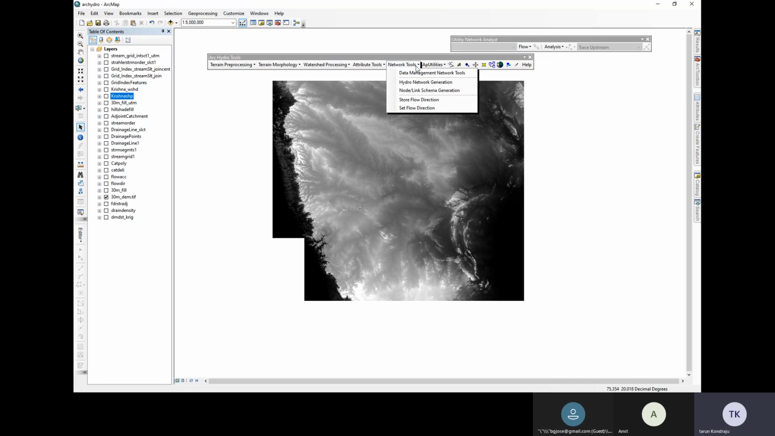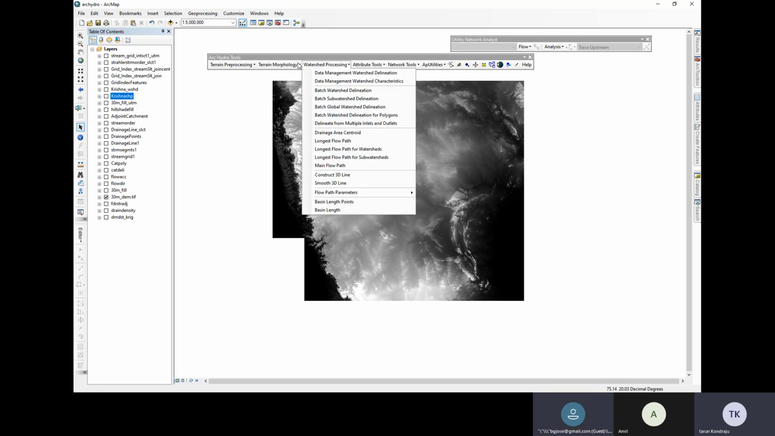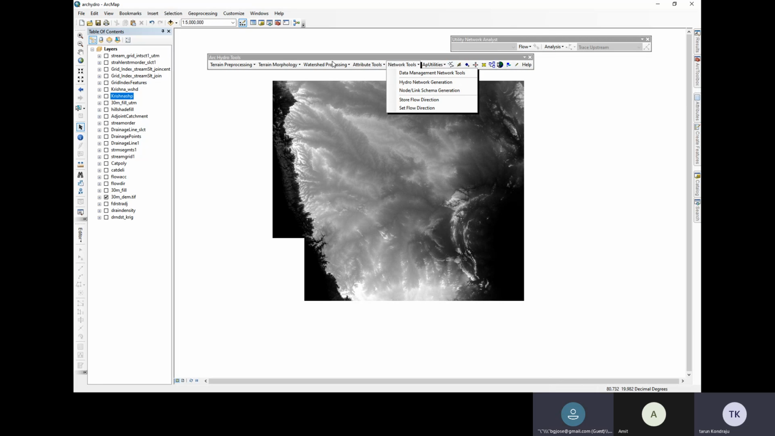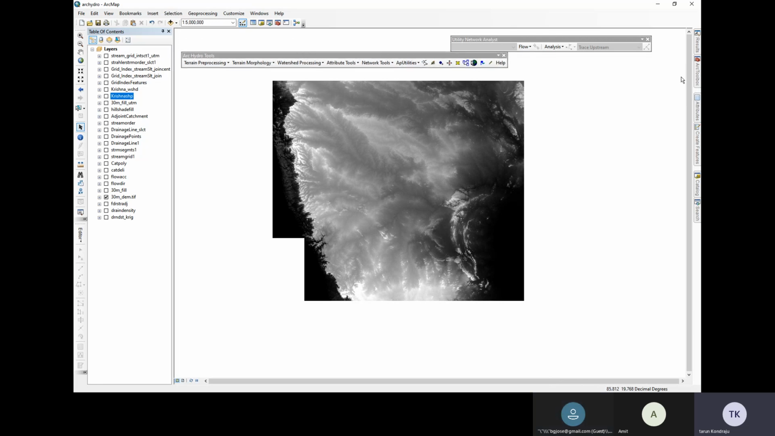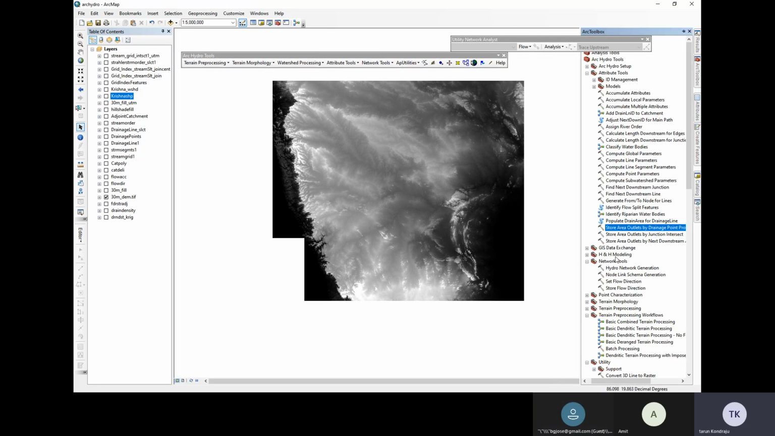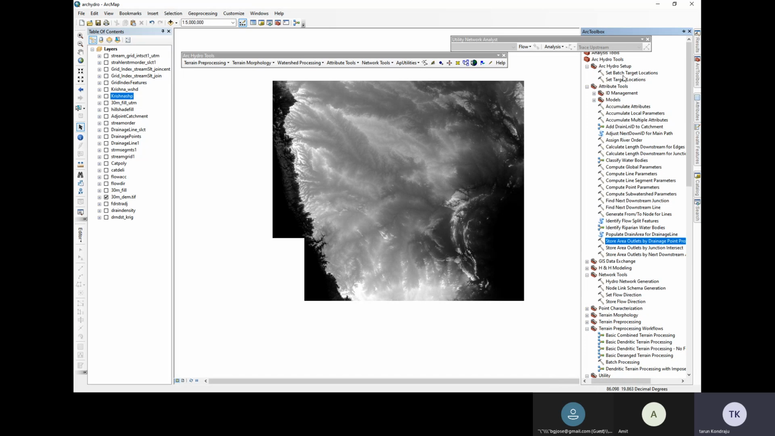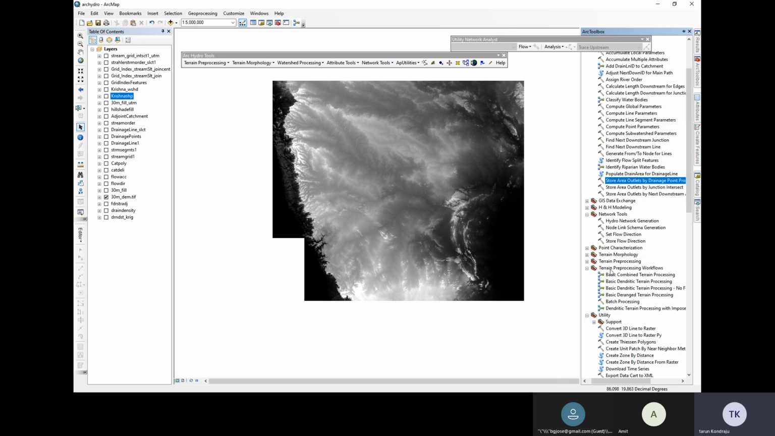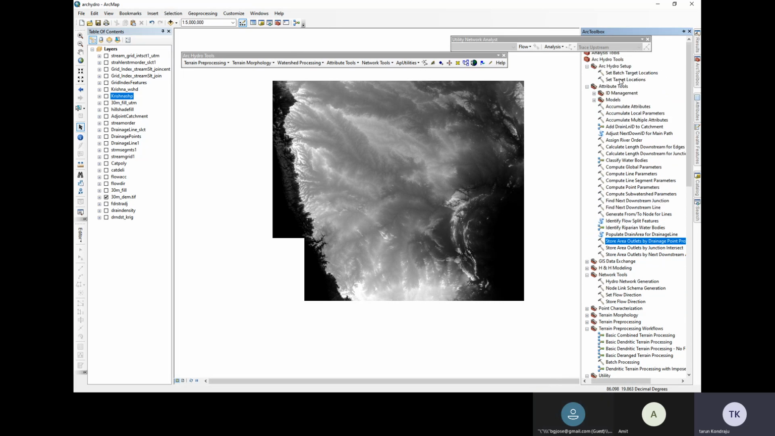You can see network tools here. You have attribute, you have watershed processing, everything is here only. Agreed? Similarly, you will have all the things here also. Yesterday, as I told you, you will have to set these two. For batch processing, as batch processing is terrain processing workflows, you have to set this set batch target locations. For anything else, you have to set this target locations.